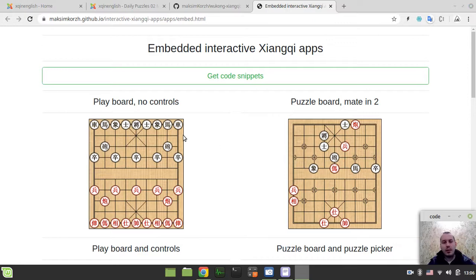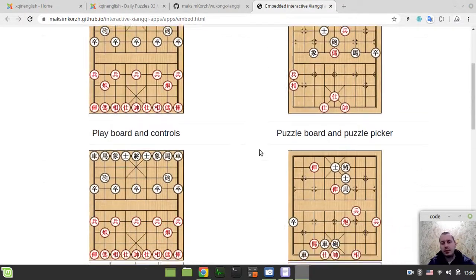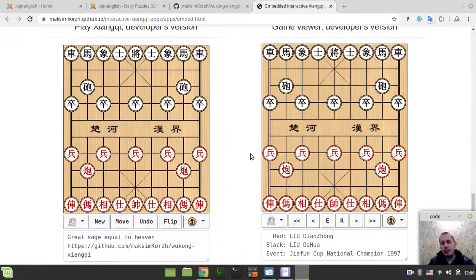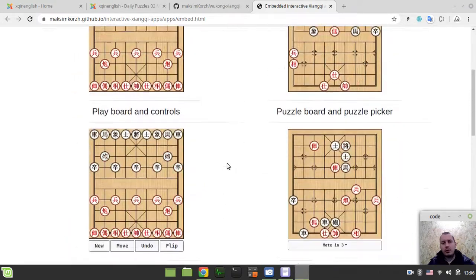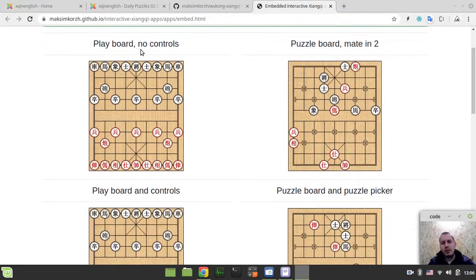Okay, so here is the demo page, and all these diagrams you see on your screen are iframes based on my Wacom CNC engine. There are several versions, so let me say a few words about one of them. This is the default version.